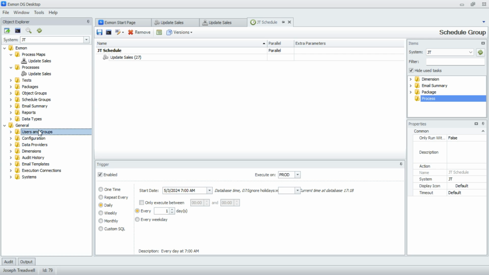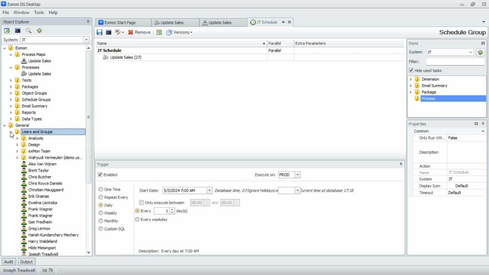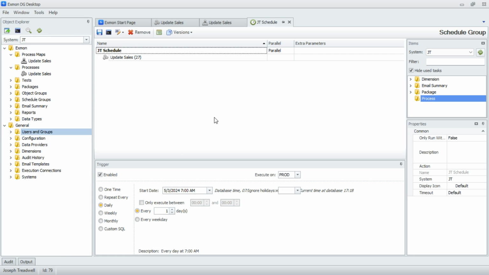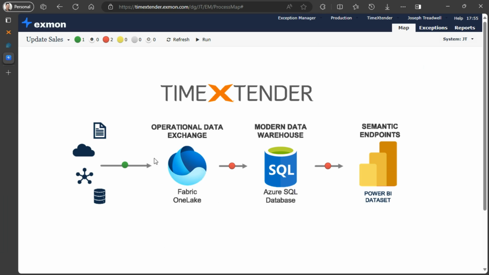So once you get this set up, of course, you're going to want to allow some business users that are responsible for using these BI reports to be able to see when things are being updated. So you can go here to users and groups. You can add groups and add users pretty easily. And then of course, you can give them access to your process map. So let's navigate back to our process map and see how our process is going.